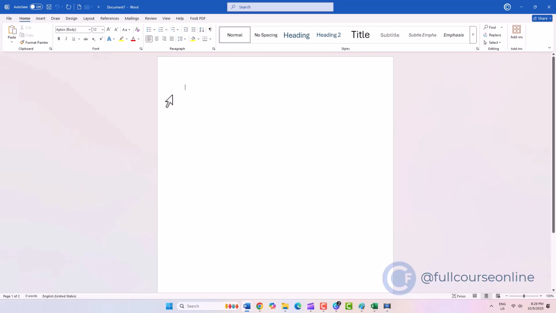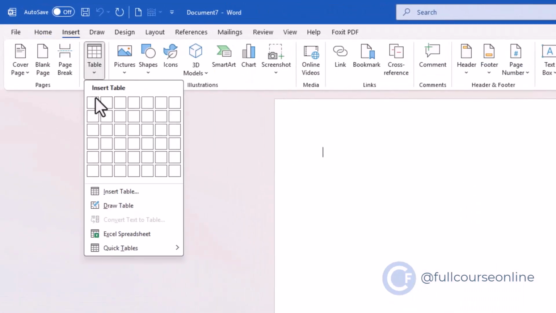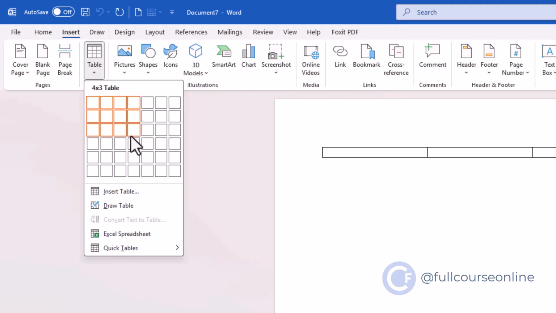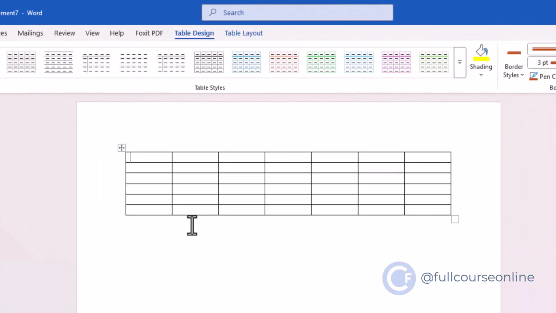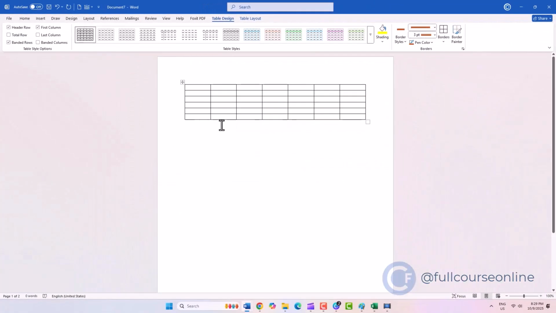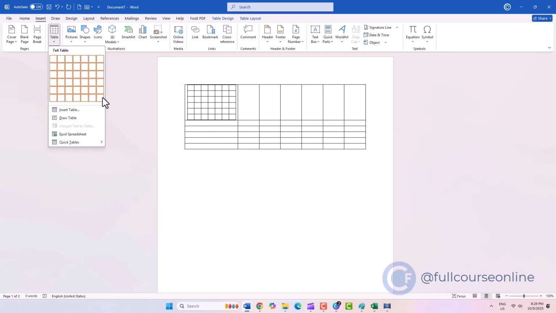Let's start with the basics. Go to the Insert tab, click Table, and drag your mouse over the grid to choose how many rows and columns you want. Click, and the table appears in your document. You can make a maximum of 7 columns and 6 rows.